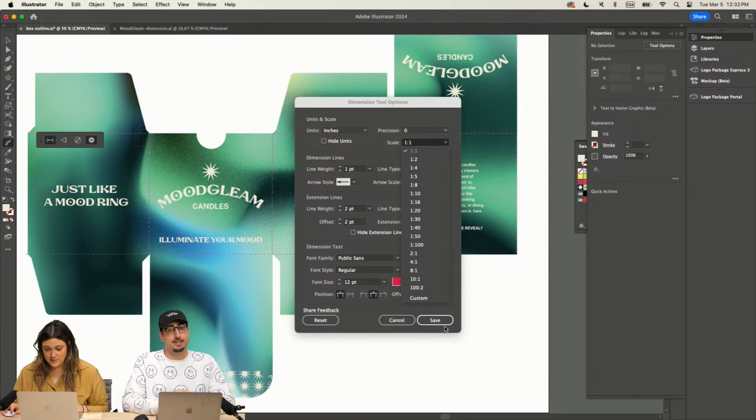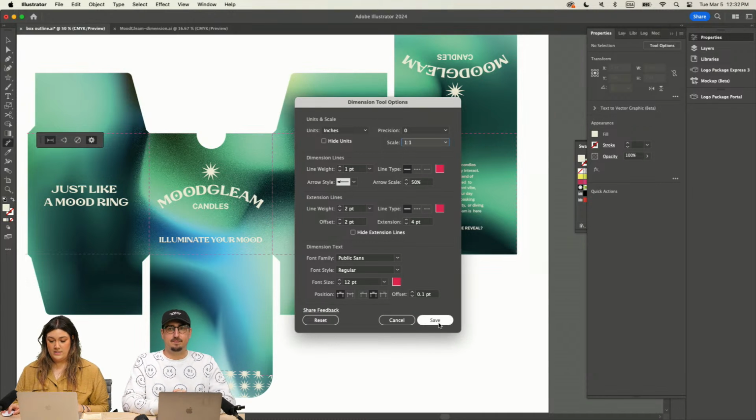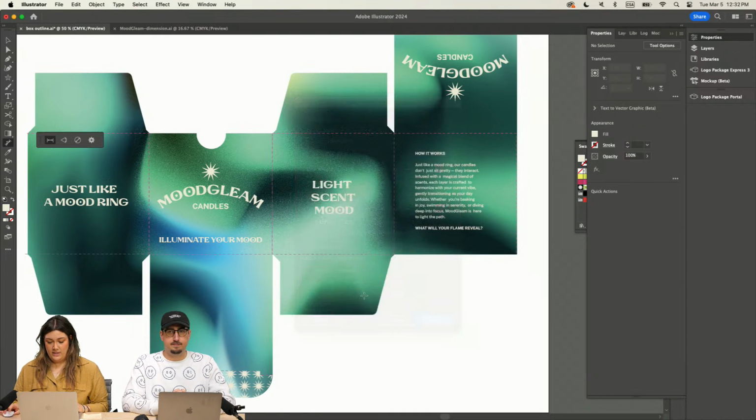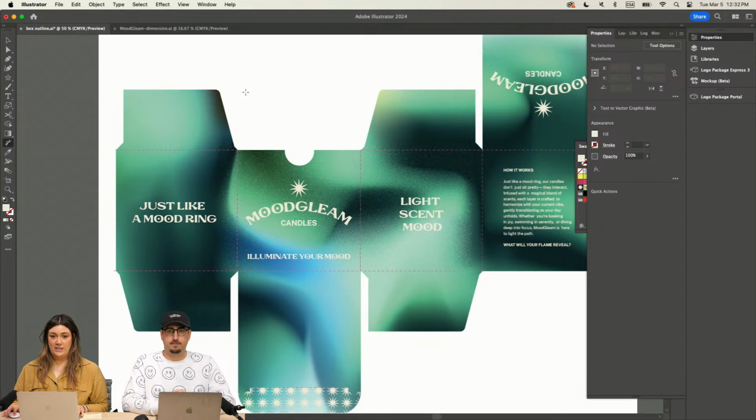This is awesome. It's really good. This is great. Okay, so save. I'm gonna do 1-to-1 because it is a small packaging. And in inches. So perfect. So now we can actually start to measure.